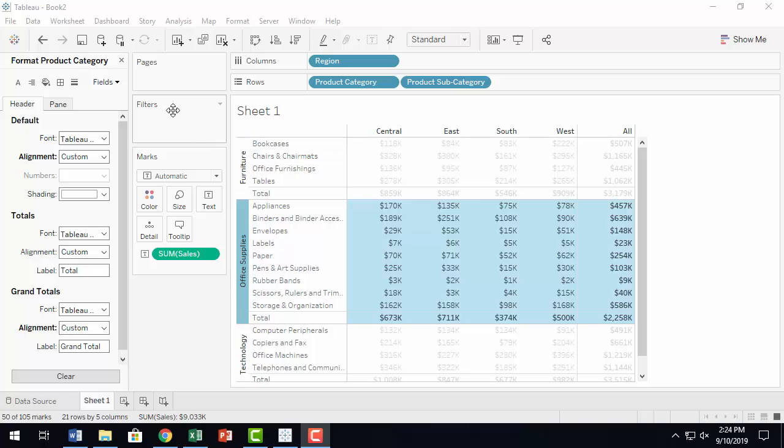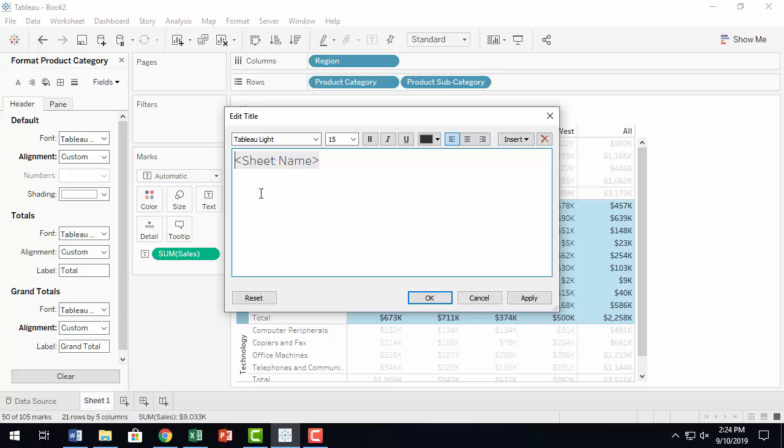There is one thing I should have done, which is to change the title. Right now the title is the sheet name. If you change the sheet name, the title also will change to that same text. To change the title, you double click. Now you see sheet name there with the less than and greater than signs. You can type over that, and say, sales summary by region.